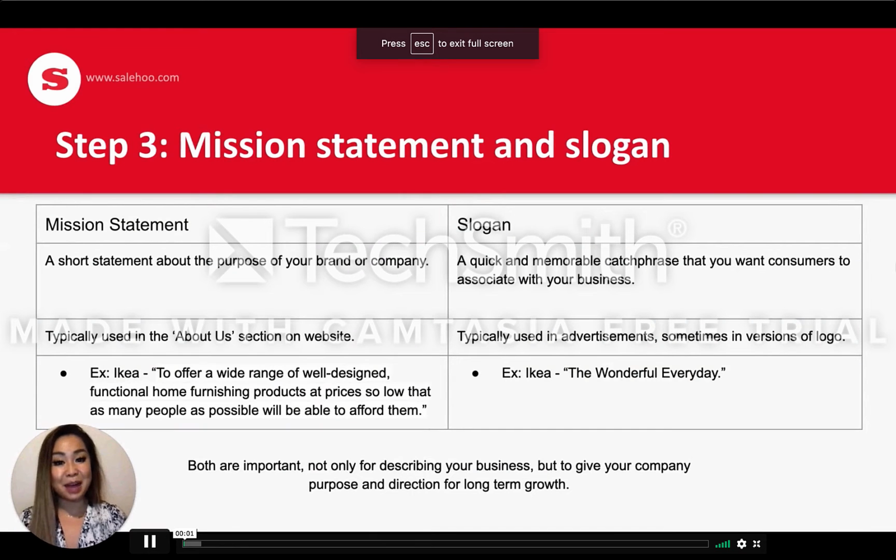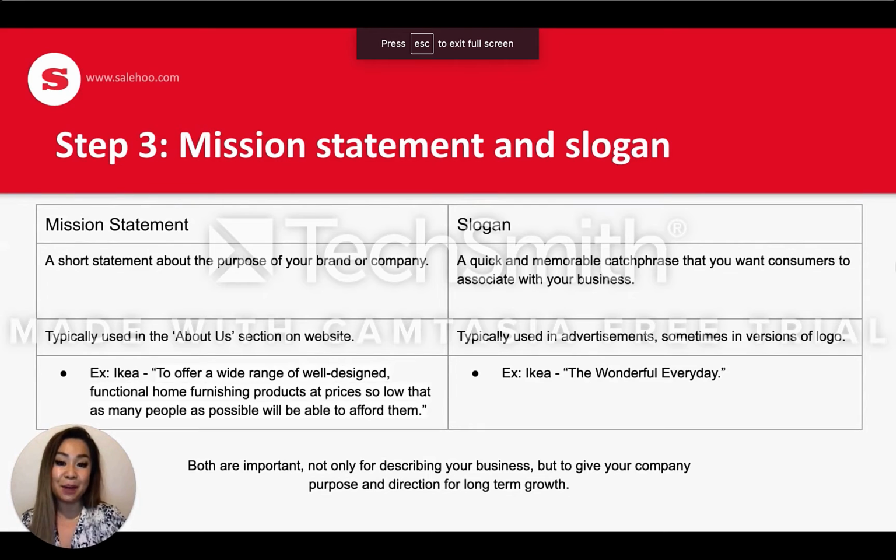Okay, the next step of creating your business is to come up with a mission statement and a slogan. A mission statement is a short statement about the purpose of your brand or your company. And a slogan is a quick and memorable catchphrase that you want consumers to associate with your business. A mission statement and slogan are both not only important for describing your business, but they're important for the long-term vision and growth of your organization.